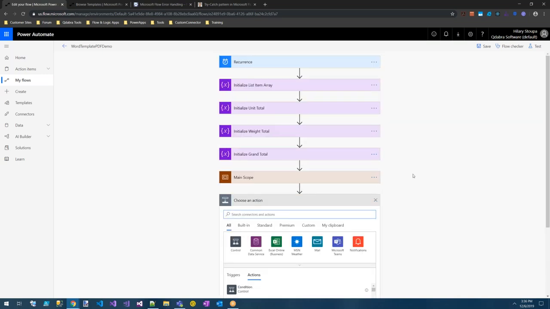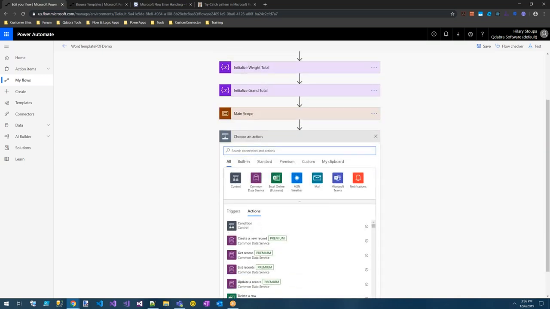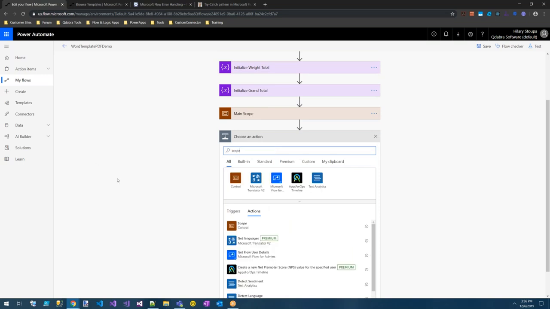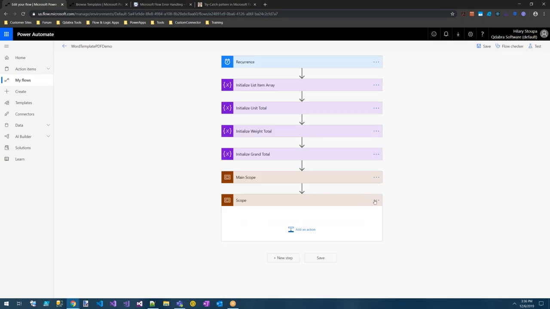I'm going to add a new step, and I'm going to add another scope, and this is going to be my error scope. And here is my scope for my errors. I'm going to rename that error scope. Okay, so now I've got my main scope and I've got an error scope.